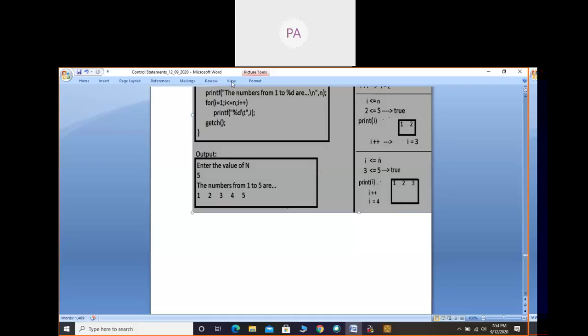In the notepad I will write it. You can note down so that when you execute the program, you can test these things. See this for loop: i equals 1, i less than or equals to n, i plus plus. This prints numbers 1, 2, 3 and so on, in sequence.